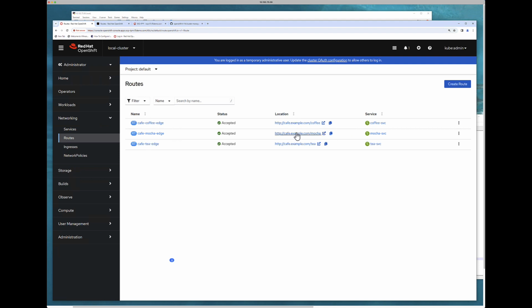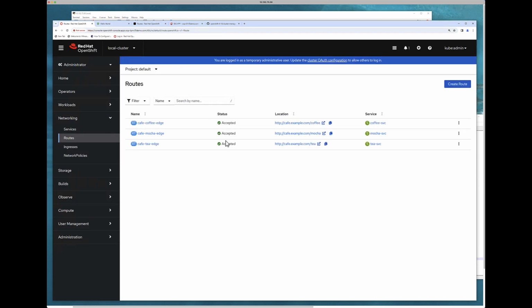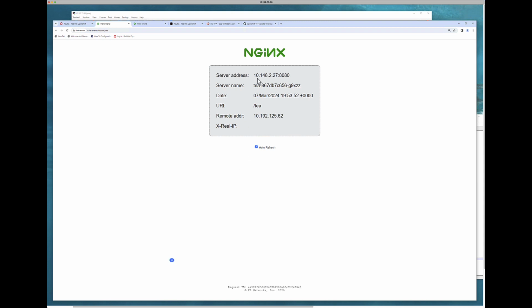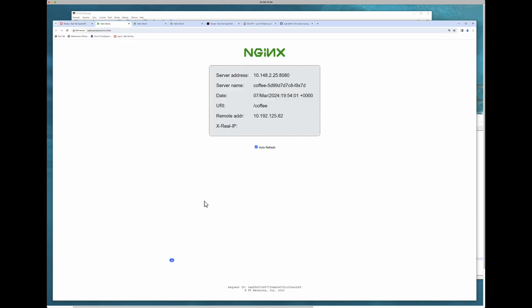And so you can see here, if you wanted to go to Mocha, you see that's refreshing. There's Mocha. And if you wanted to go to tea, there's tea. That's incremented. If we wanted to go to coffee, there's coffee. So coffee, tea, and mocha. And you can see that's kind of how I'm connecting through there.